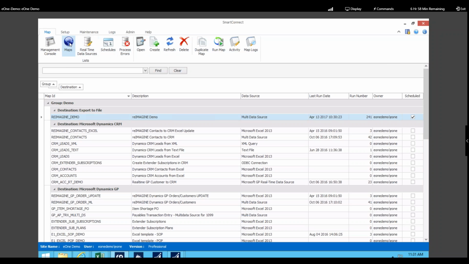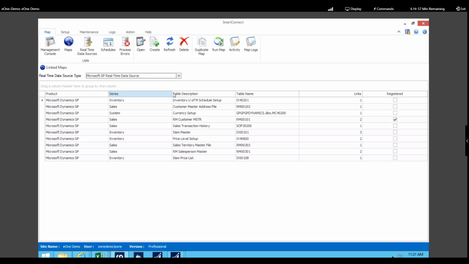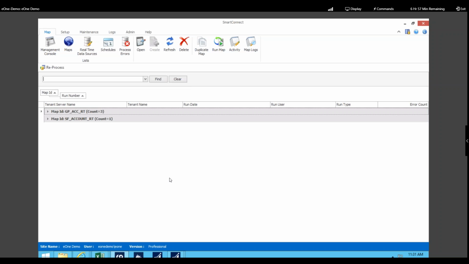At the very top, you can see that so far I'm looking at my maps. If I want to, I can also review my real-time data sources. So if I wanted to see what do I have set up for my GP real-time data sources, I can go ahead and do so and take a look at those. I can also see which maps I have scheduled out. So do I want to see the map that I know is scheduled out, when it's going to run next, when it was last successful, when it last failed, I can go ahead and quickly do so.